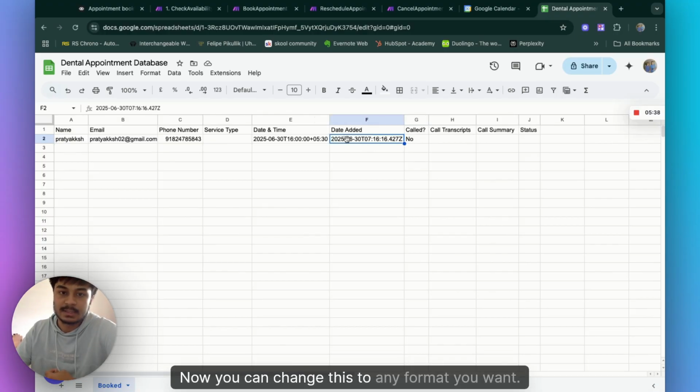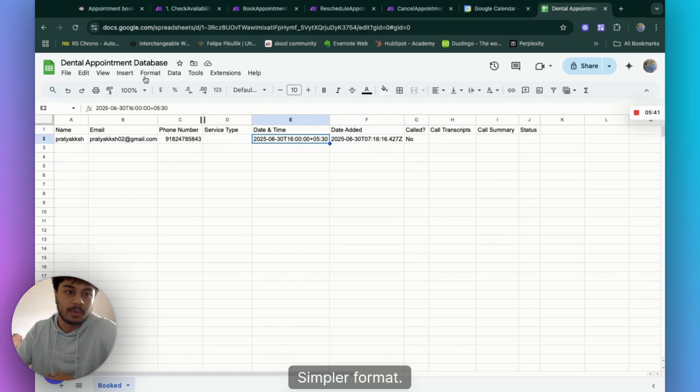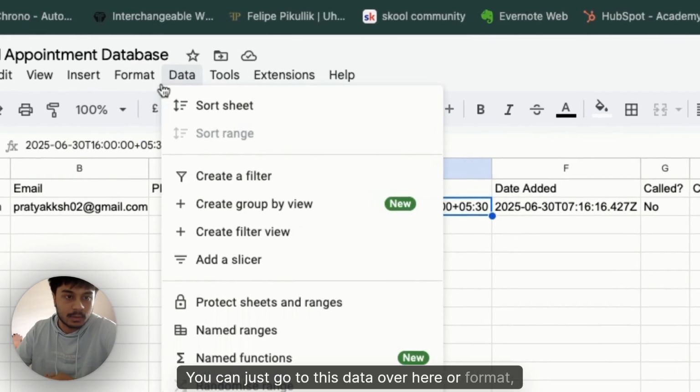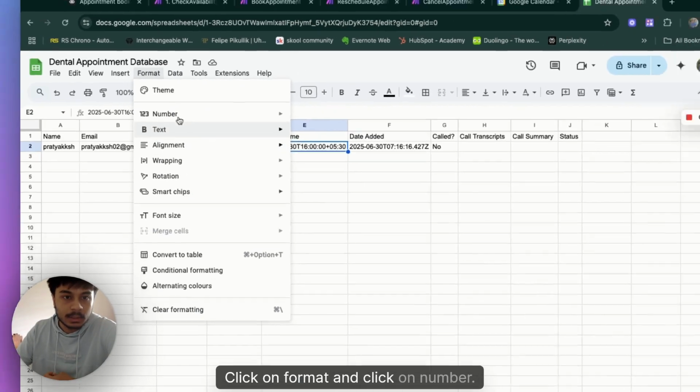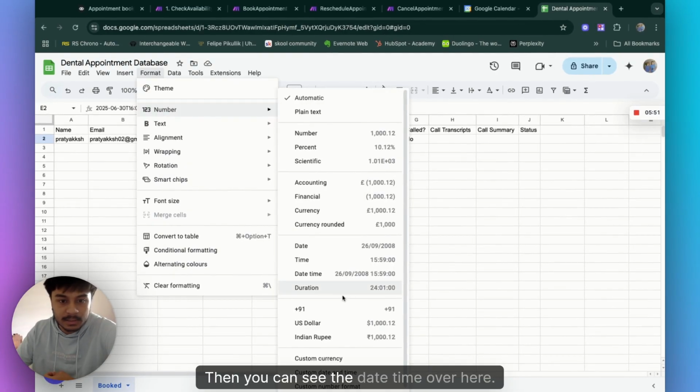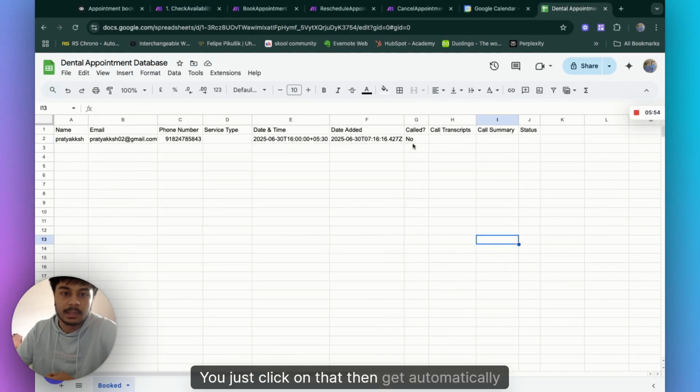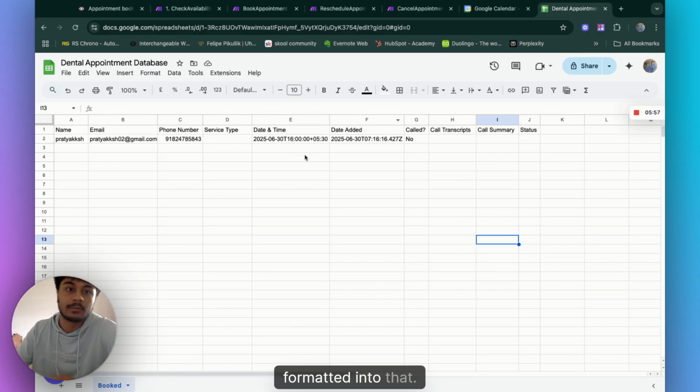Now you can change this to any format you want. For a simpler format, you can just go to this data over here, or format. Yeah, you have to go to format over here. Click on format, and click on number. Then you can see the date time over here. You just click on that, then it gets automatically formatted into that.